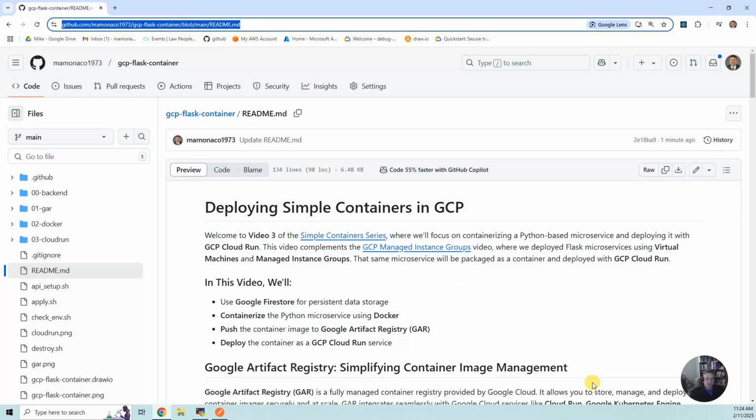This is video 3 of the Simple Container series. We're going to deploy a simple container in GCP, and it complements the Managed Instance Groups video.